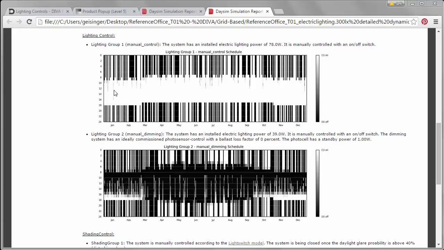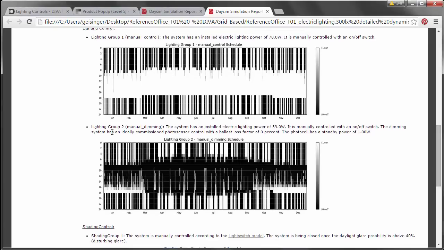And so this looks a lot like the manual control that we had before, except now it corresponds to only the 4 nodes that we had selected for the back of the space. If we continue to scroll down, the second lighting control group, which is manual dimming, says the system has an installed electric lighting power of 39 watts, which makes sense. We had it selected just for that one light fixture, and we had input 39 watts ourselves.